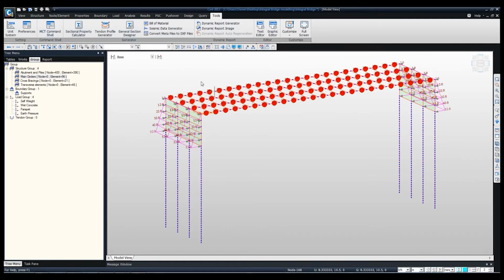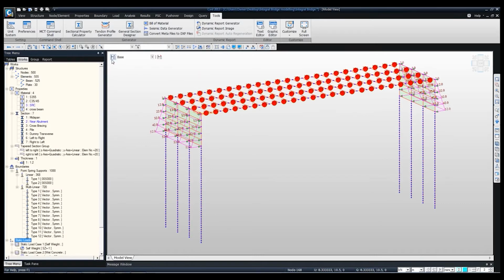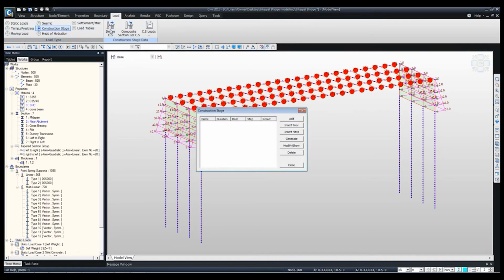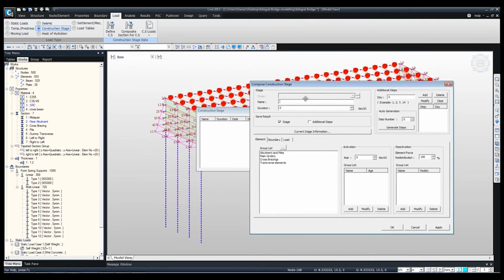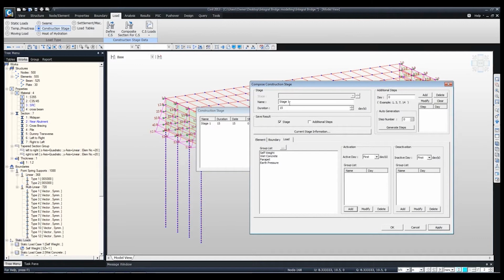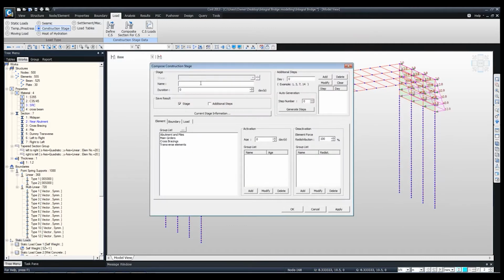Now after this procedure we will start creating construction stages. So our first construction stage we will create by going to load, construction stage, define CS, add. So in the first stage, which is stage 1, the duration is, say, duration of 15 days. The first stage will have all the abutment and piles, add. It will have all the supports, add, and it will have loads, that is self weight, as well as earth pressure load acting on the first day. Click apply, and cancel this.